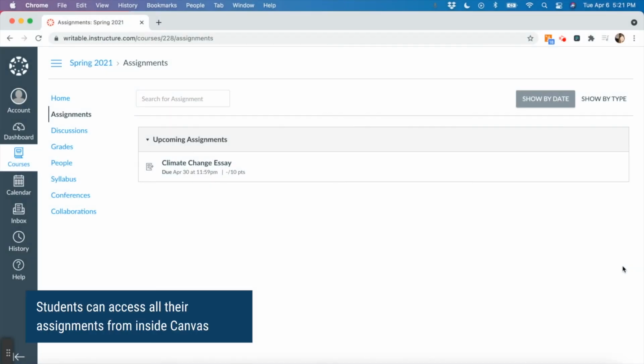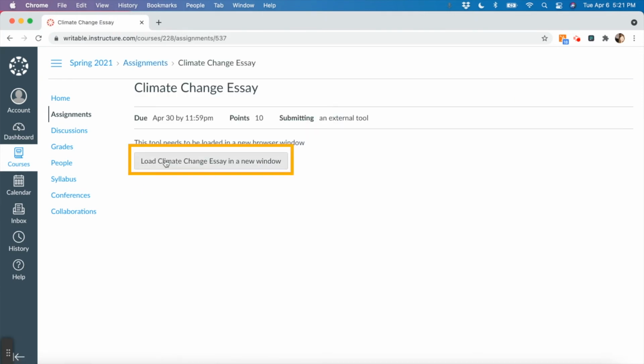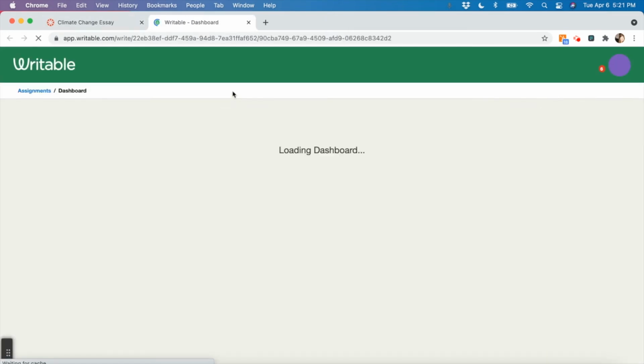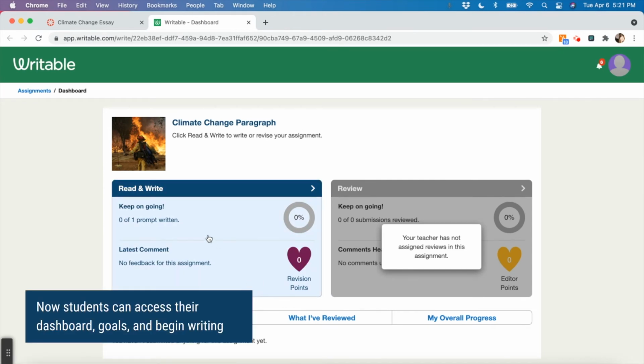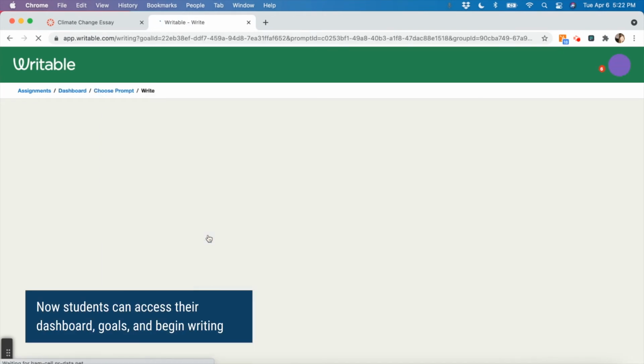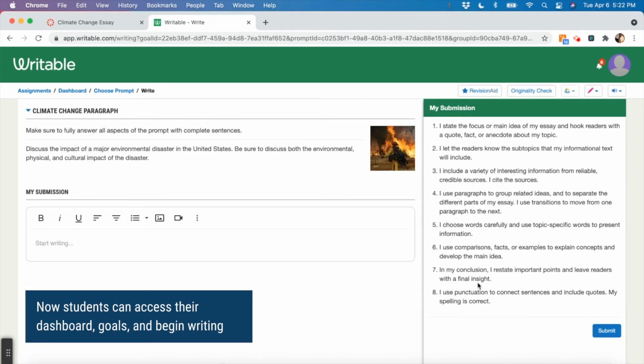Now we're in a student account inside Canvas, and I can see the assignment I just made as a teacher. Students can access all of their assignments right from Canvas. When they click on this one, it will ask them to load it in a new window. That opens a deep link into Writable, where they can see their student dashboard and their goals. Finally, they can begin writing and looking at their checklist in Writable.